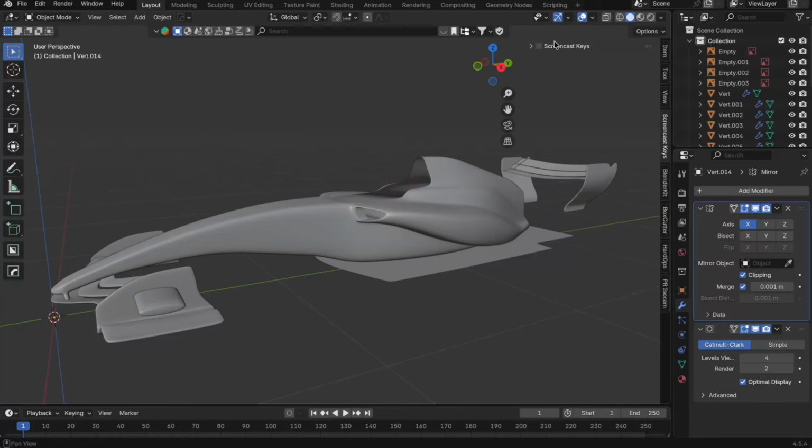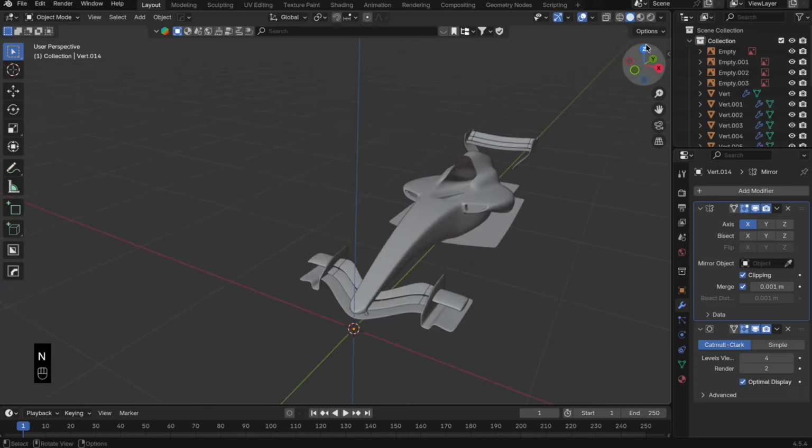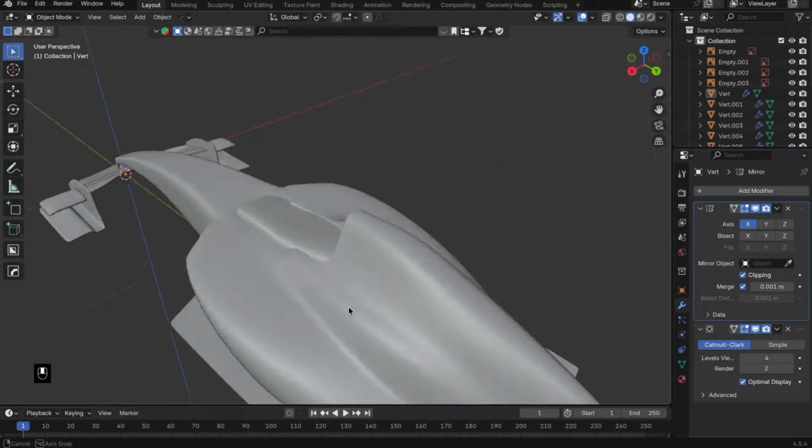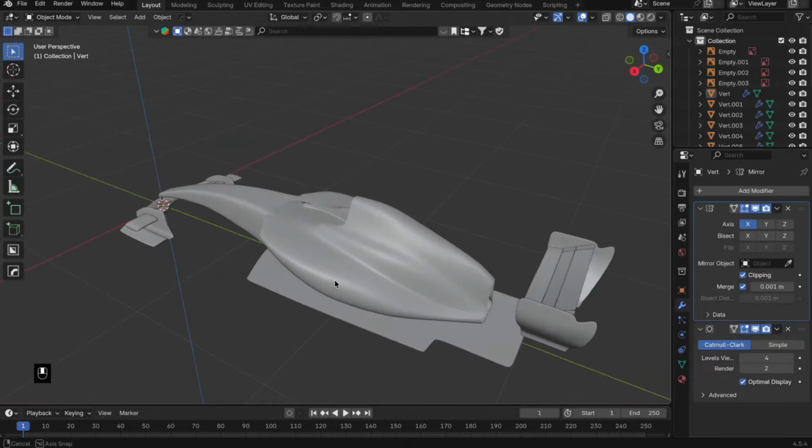Welcome back everyone. We're looking at our Formula One car. Let's turn on screencast keys and let's continue modeling our Formula One car where we left off. So we've been able to do really well so far. We just want to continue with that.